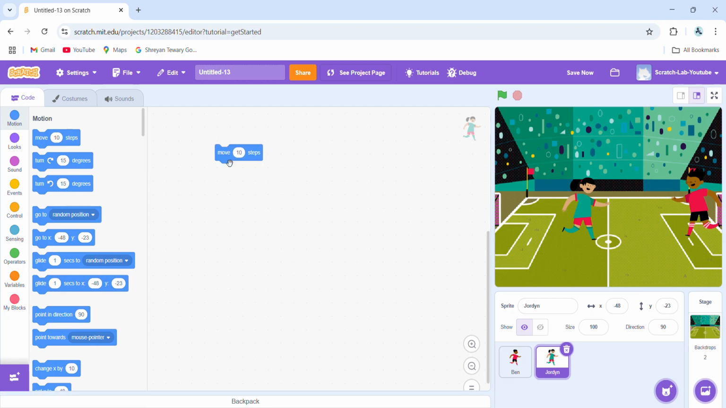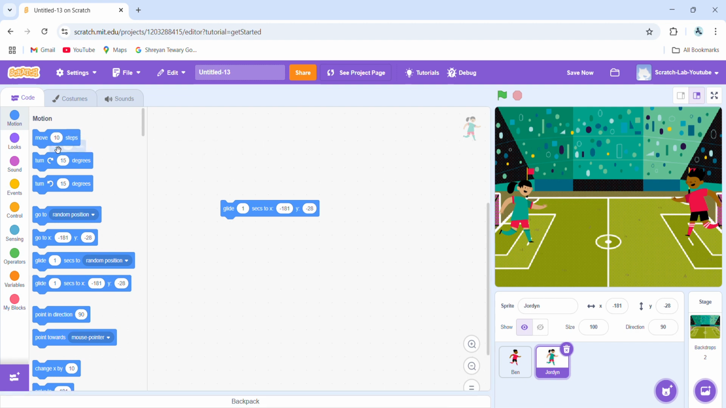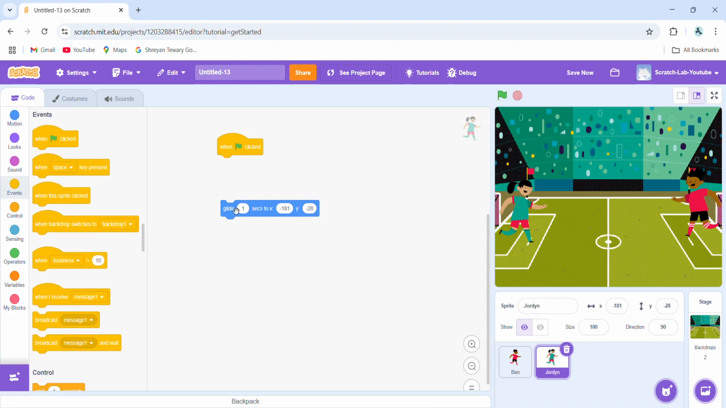Either you can add move or there is another option which is glide. Right here and change it the first position, which was minus 81 and here minus 28. Now you can cut out this move 10 steps if you want to. Next, let's add a when green flag clicked option and join them.